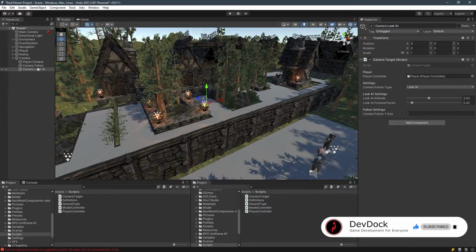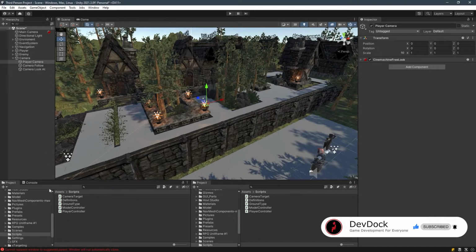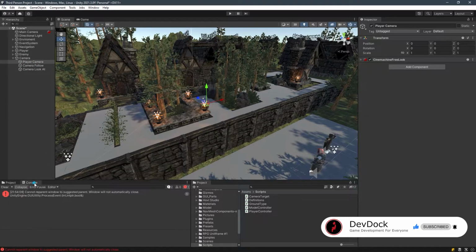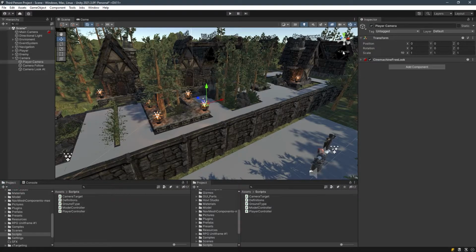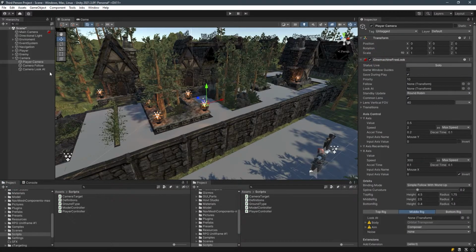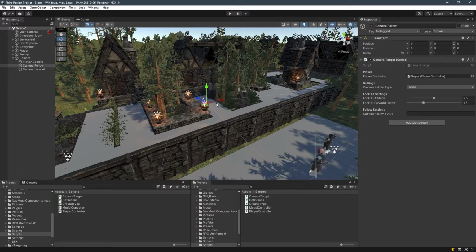So now we can assign these camera helpers to Cinemachine. We are assigning camera follow game object the follow field, camera look at to the look at field. Simply we are telling to the Cinemachine what to follow and where to look. As you can see, the camera is moving and looking according to camera helpers, which we have just assigned.